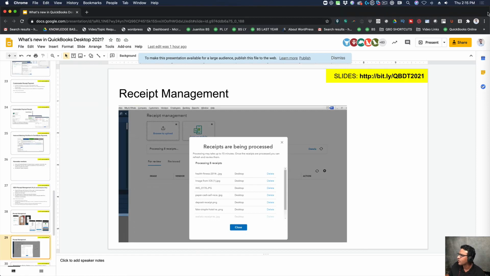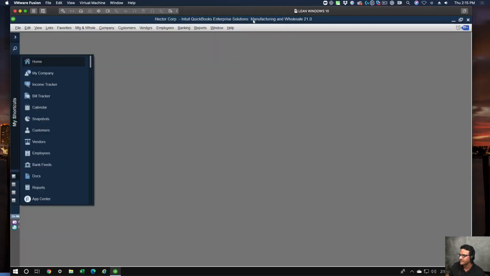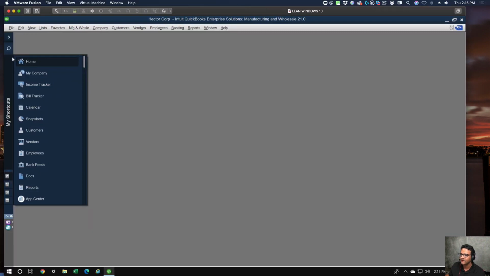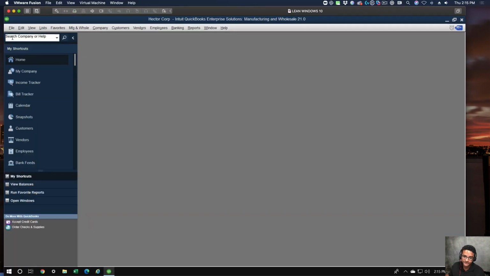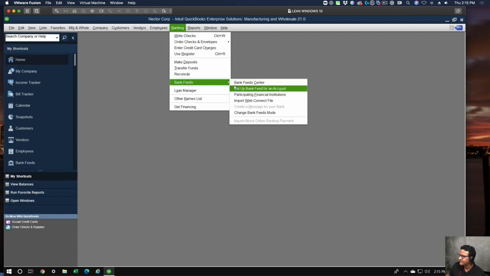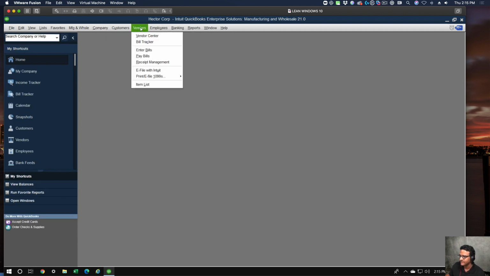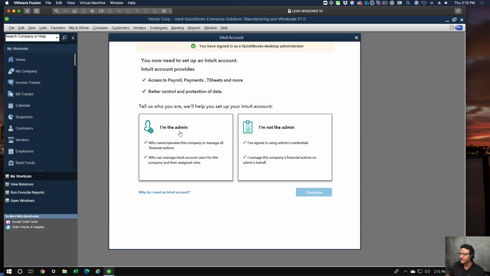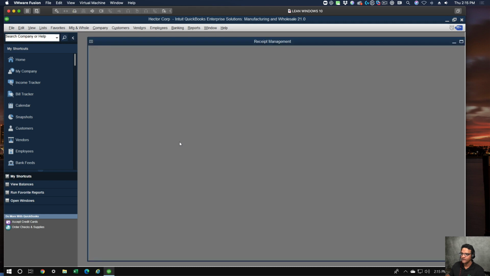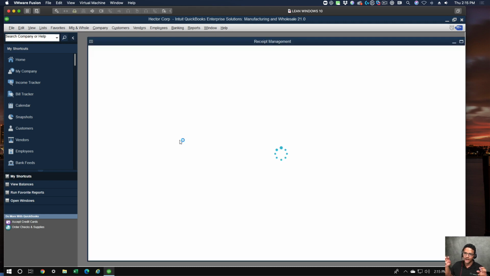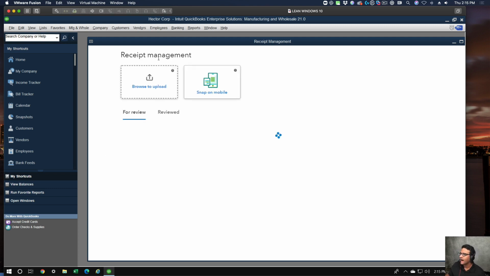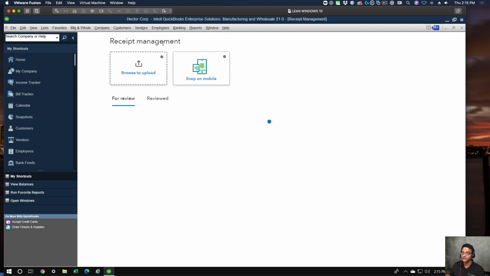I'm going to show it to you real quick. Again, I don't want to spend too much time on it because I think it's a waste of time for everybody to even think of this as a real feature, but I'll show it to you anyway. I'm going to go into, I believe it's banking, bank feeds, or is it under vendors? Yes, it's under vendors, Receipt Management. You have to log in to an Intuit account, so that's the only way it will work. Right now on the screen, you actually have the ability to upload your own receipts.